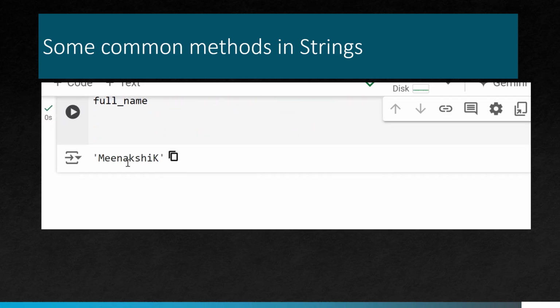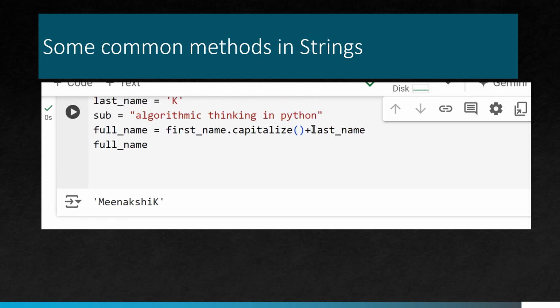See, now it has happened that you got Meenakshi K. So I want a space in between that. So what I'm doing, I am giving another space. So when I do that, I get Meenakshi K. Right? All of you understood?